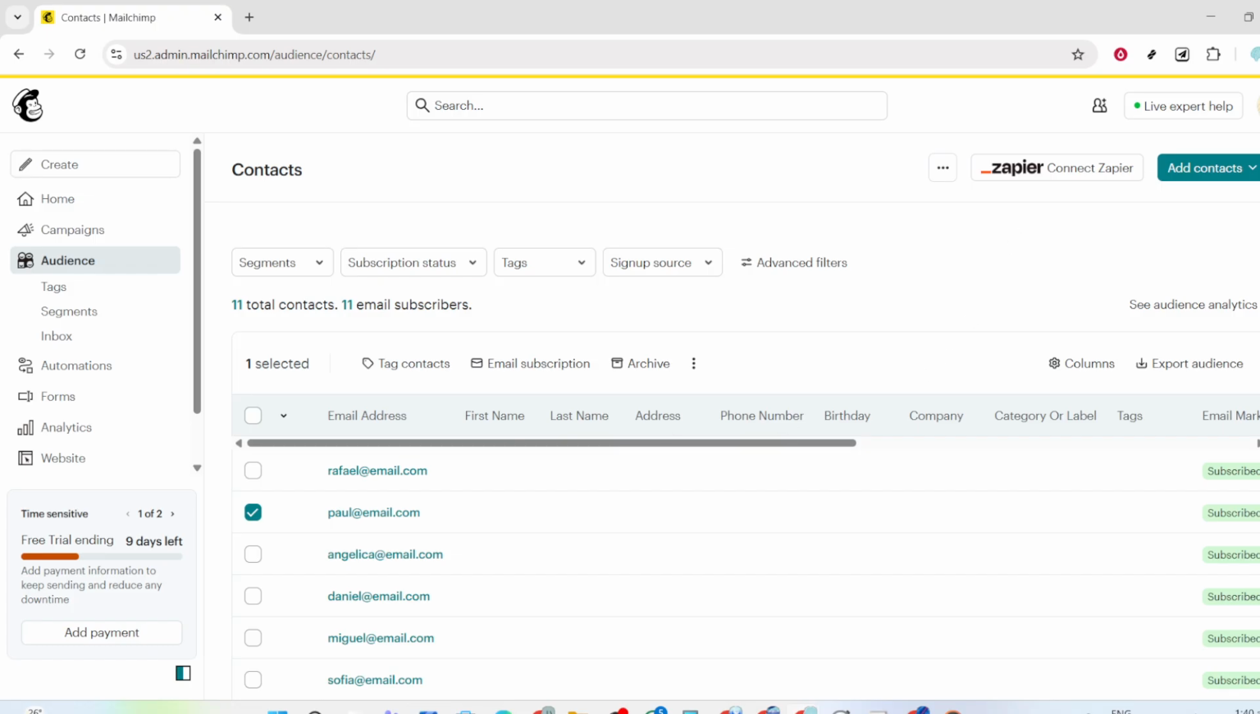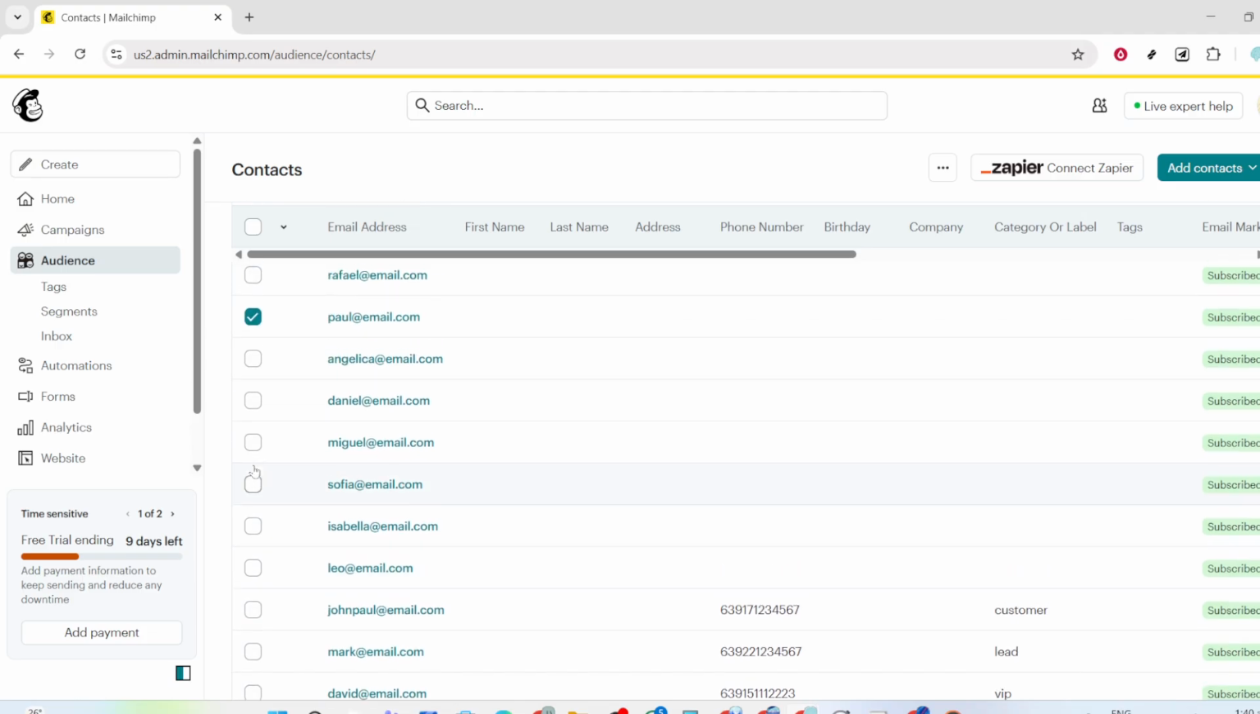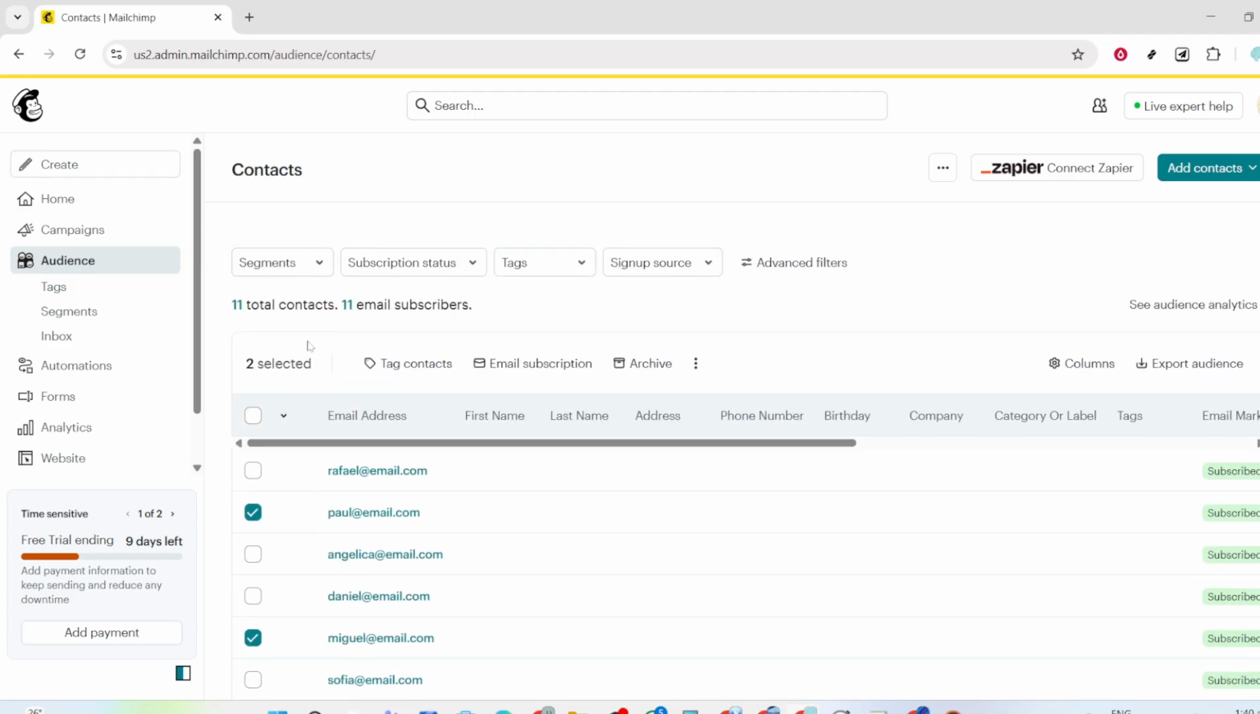Next, identify the audience you want to delete. Take a moment to double-check its name and any details that help you confirm it's the right one. If you have many audiences, use the search field or filters to locate it quickly.